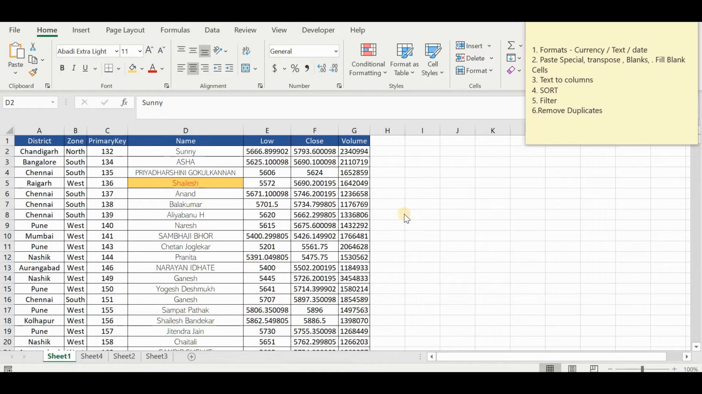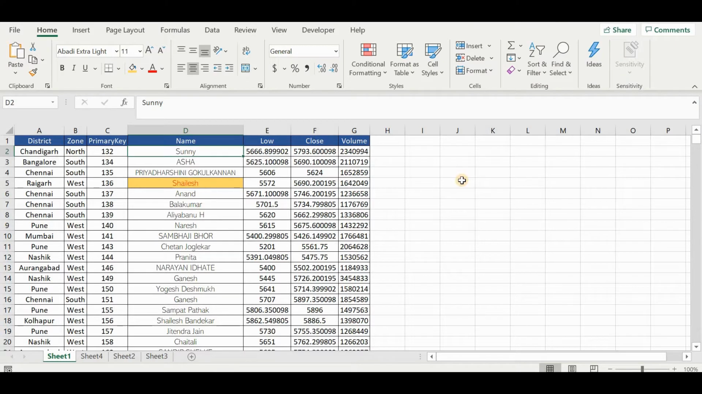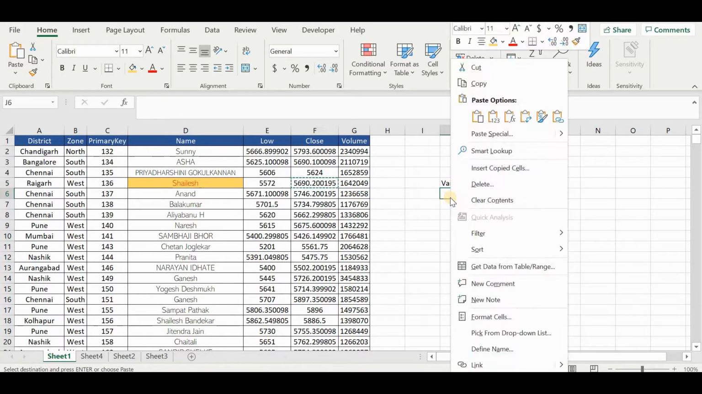Now in this video, what we are going to learn is some more formatting tips, some more rearranging of the data. So let's start with the different formats that Excel supports. What is the meaning of format? Let's say I write a name. Then this is a text.